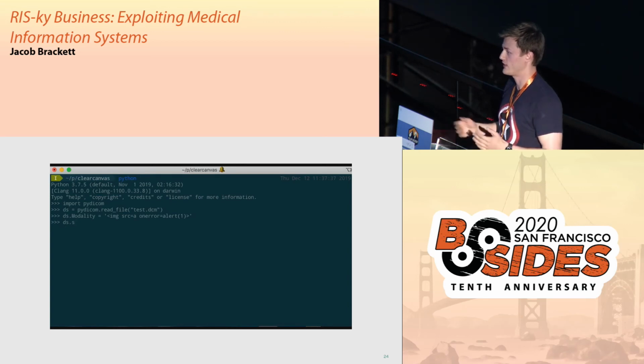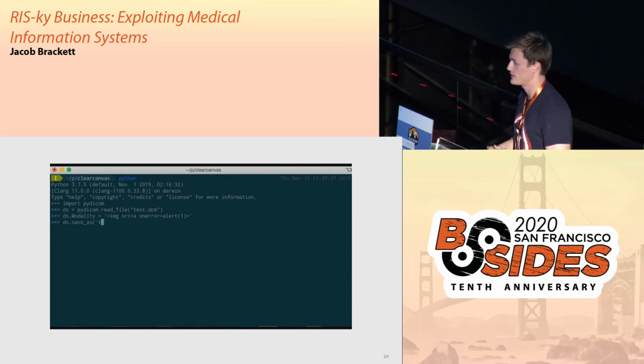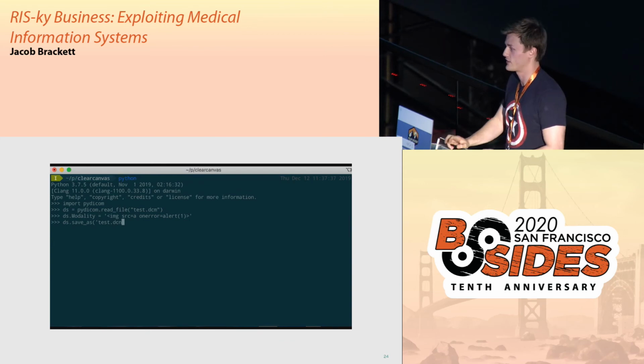Next, we're going to save that file, make sure that it actually gets written to disk before we send it off to the server. So with just a few different method calls, we've got our malicious DICOM file.